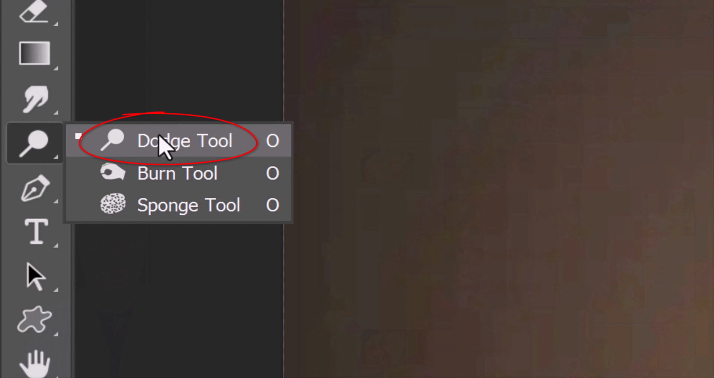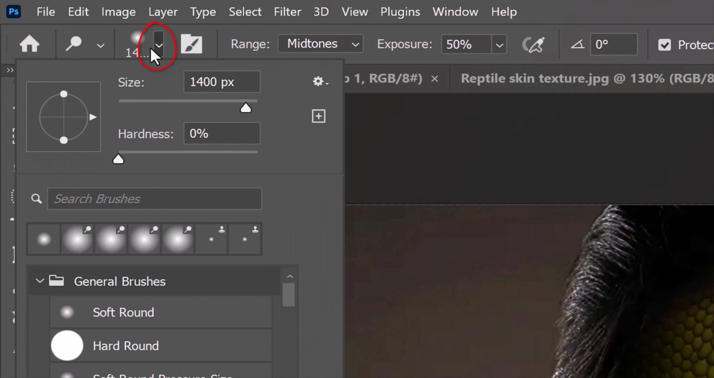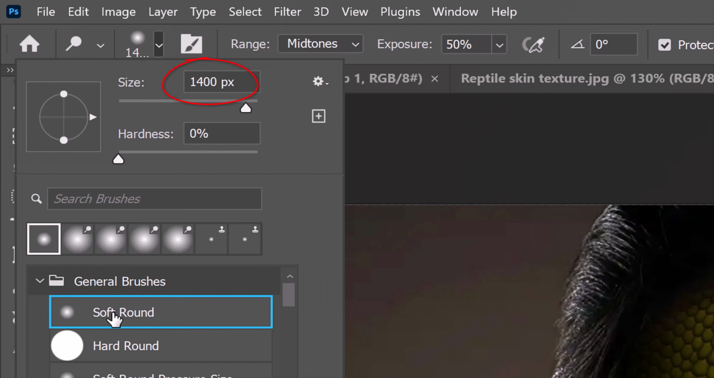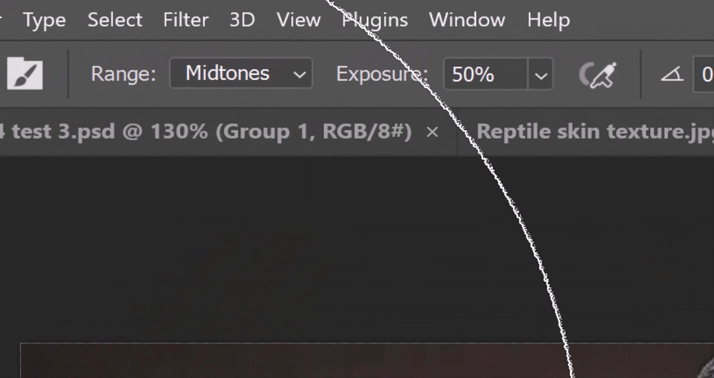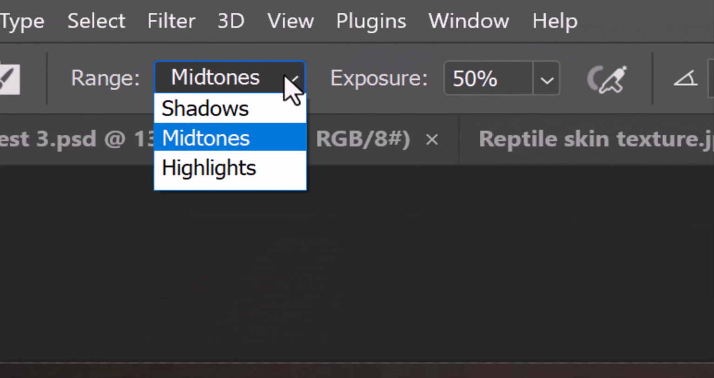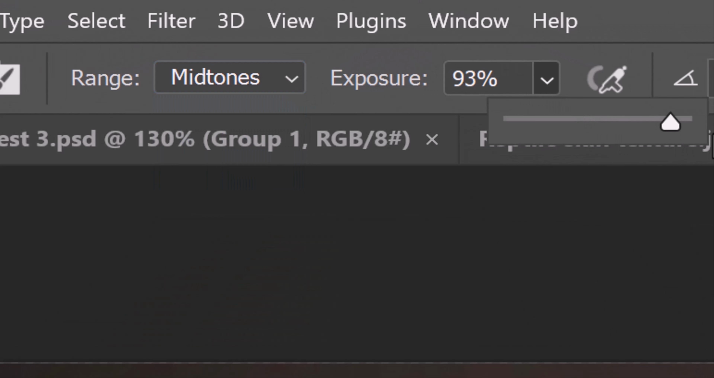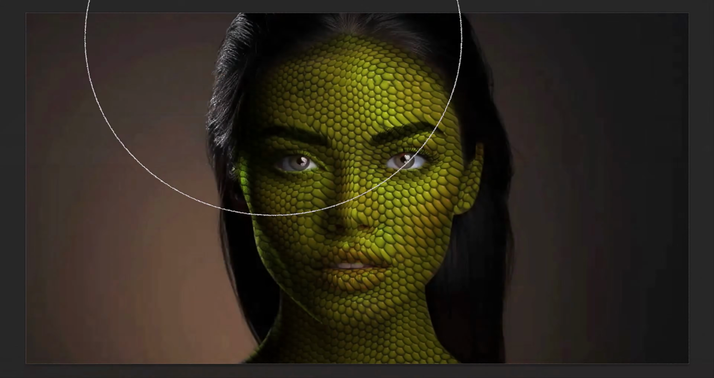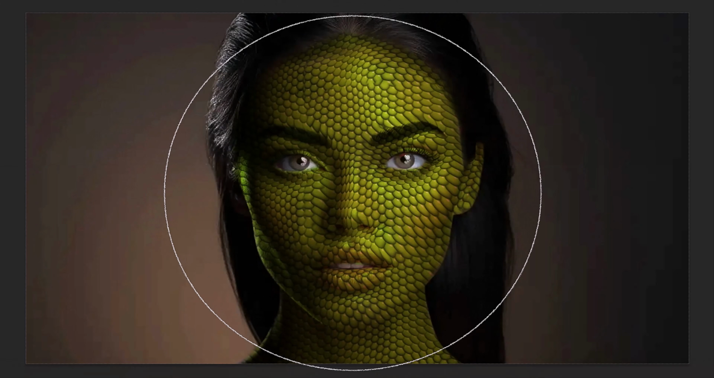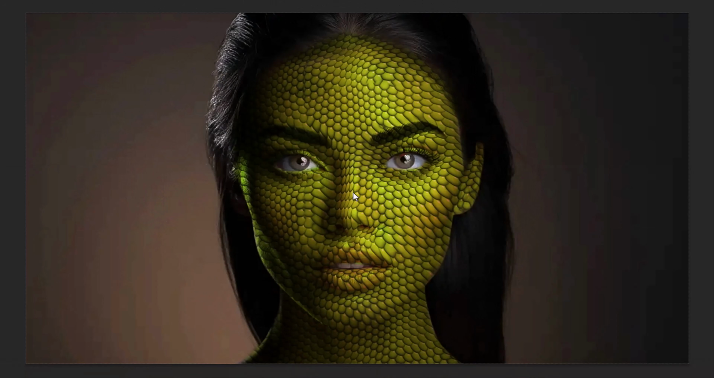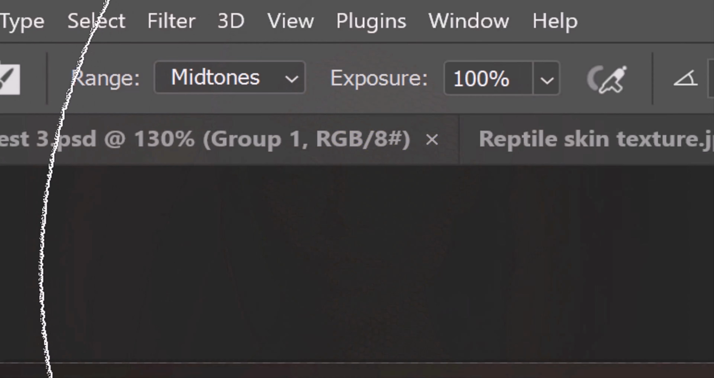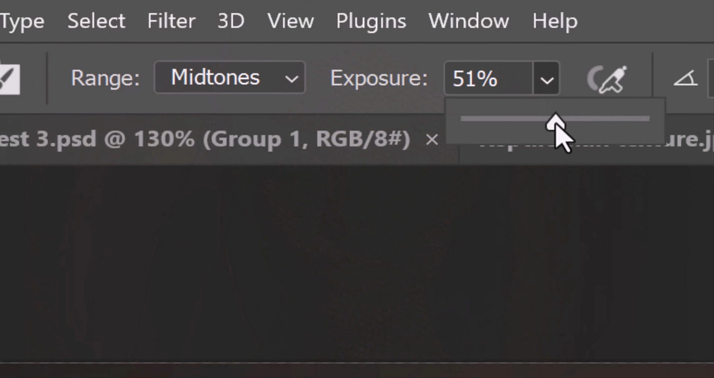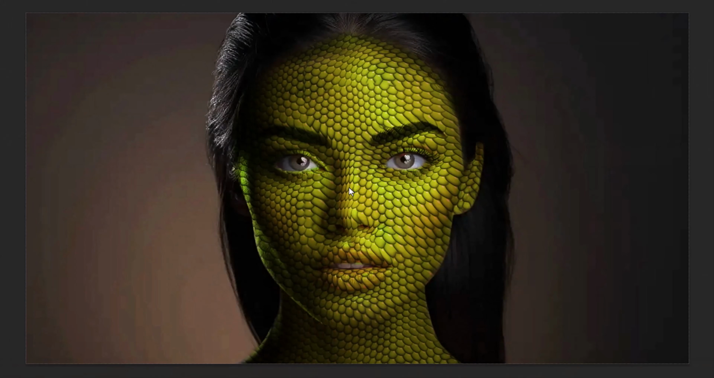Open the Dodge tool and Brush Picker. Pick a soft, round brush. For this image, let's make its size 1400 pixels. The hardness is 0%. The range is mid-tones, and the exposure is 100%. Go to the center of the face and click once. If you want to make the mid-tones a bit brighter, reduce the brush's opacity and click again.